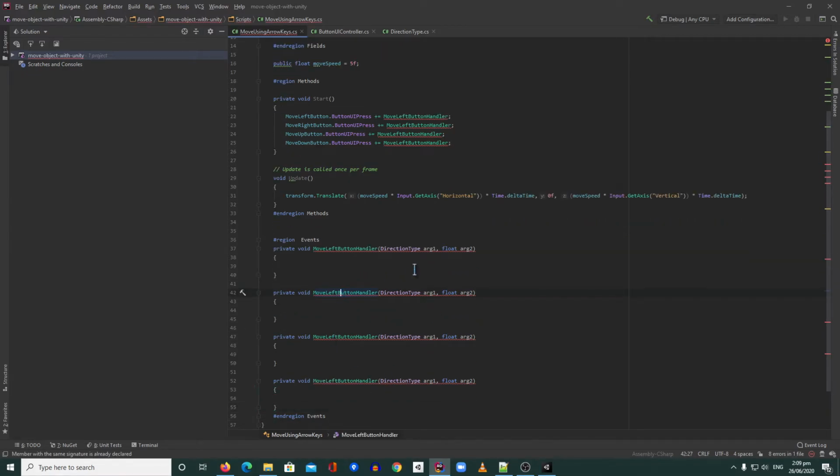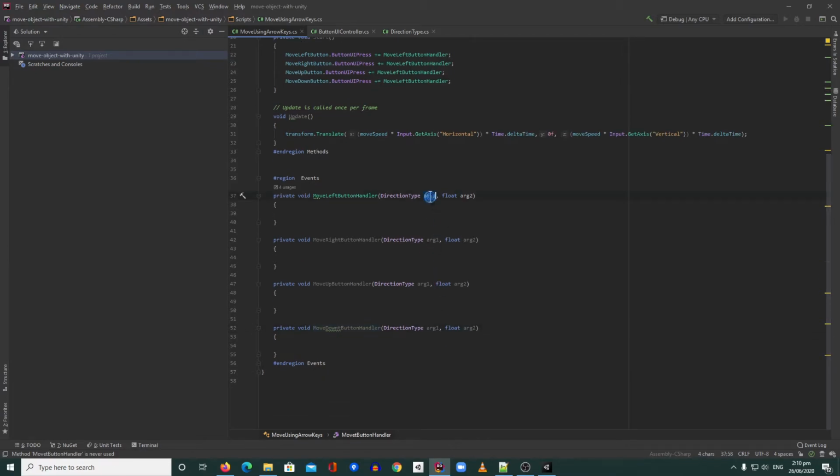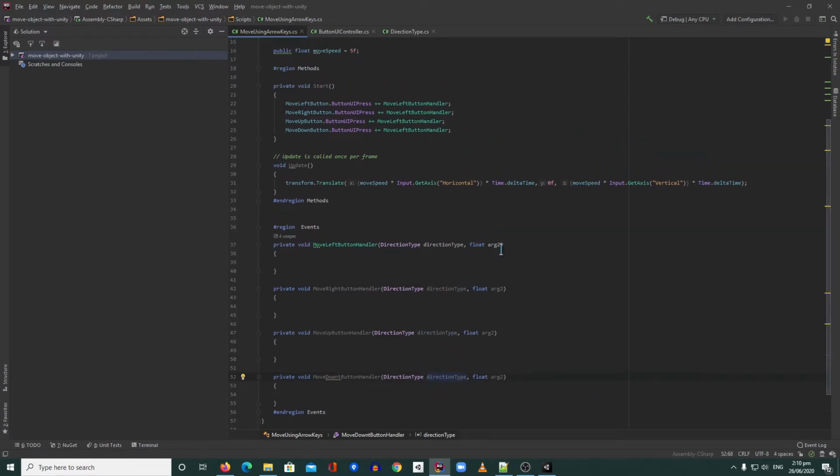So we need to just modify this to right button, like move up, move down, and then that's it. I'm just going to change this to direction type so that it will be easier to read. And then for this one is the current value of current value. So I'm just going to change the rest.